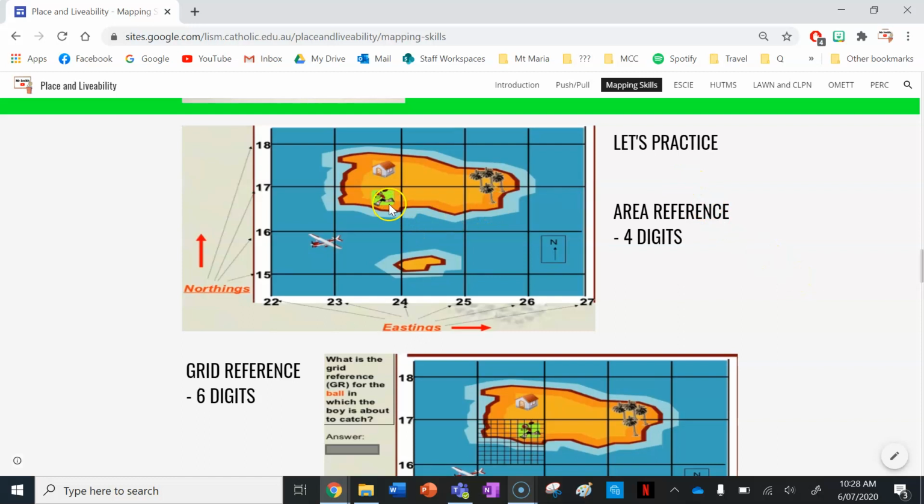So let's find the football player. We need to start with our eastings. He's in the column 23. So the first 2 digits we would write down would be 23. And then the northings, he's in 16. So we always go from this bottom corner and up, okay? So he's in 23, 16. That would be his area reference.